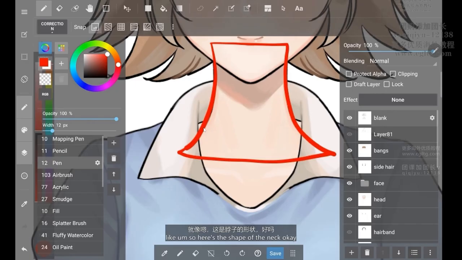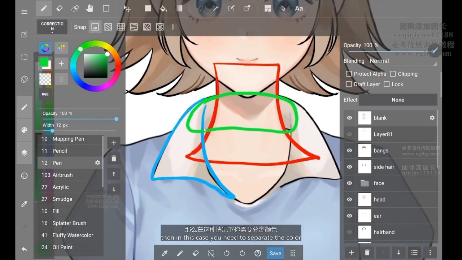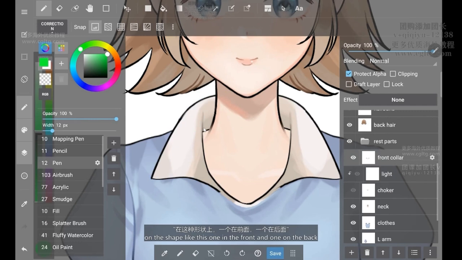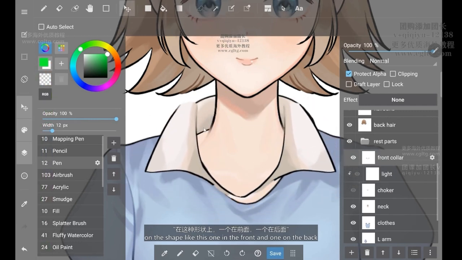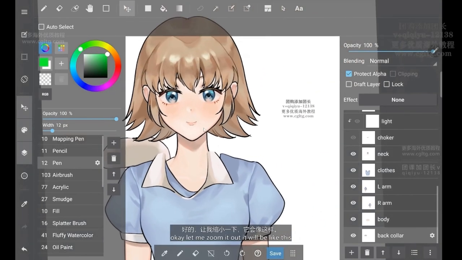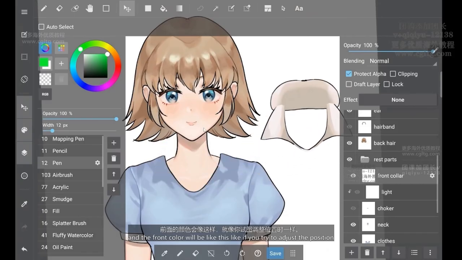So here's the shape of the neck, okay? And for the color, there are parts that are in front of the neck, but also some parts that are behind the neck. Then in this case, you need to separate the color on the shape like this. One in the front and one on the back. Okay, let me zoom it out. It will be like this. And the front color will be like this.